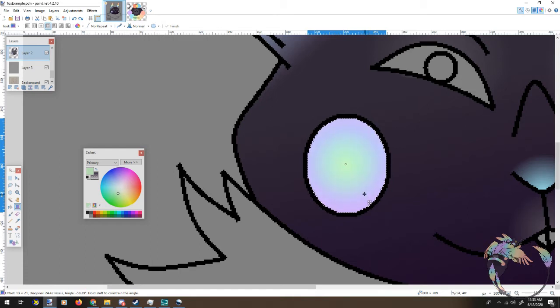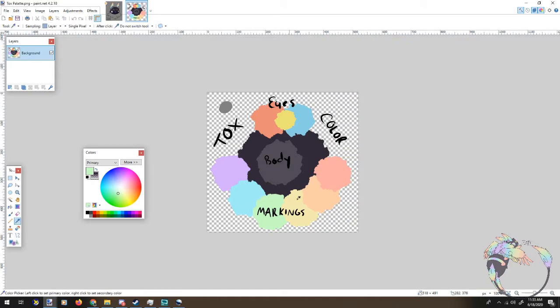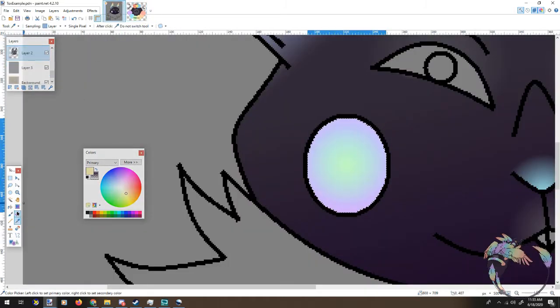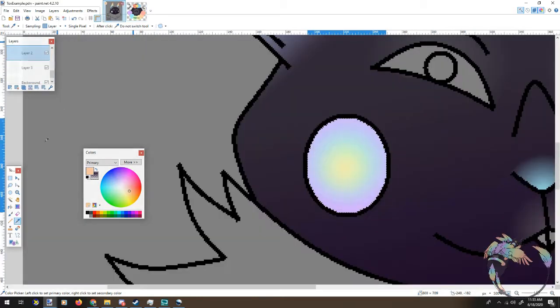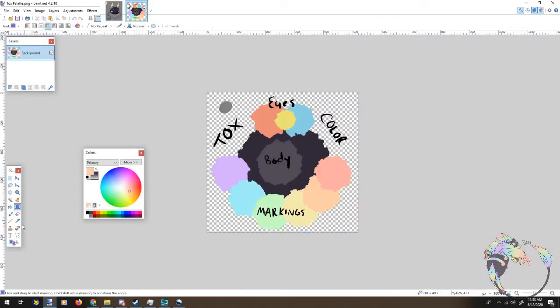The good thing with the radial is you start at the center and then it pulls out, which is pretty handy. So a lot of circle tools don't do that. And then I gotta do this for the other cheek.